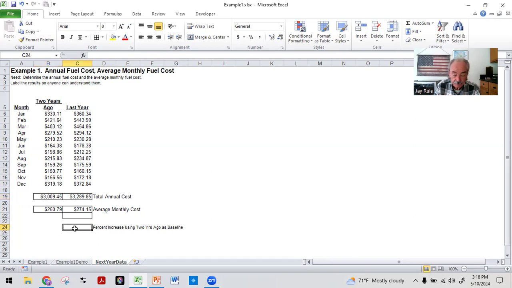I'm going to click in the cell I want to create the formula in. I'm going to start typing equals parentheses this number, last year's number, minus 2 year ago number, there. I've got to close my parentheses, divided by the baseline value, which is C19, and hit enter. Okay, and it is 0.09317.